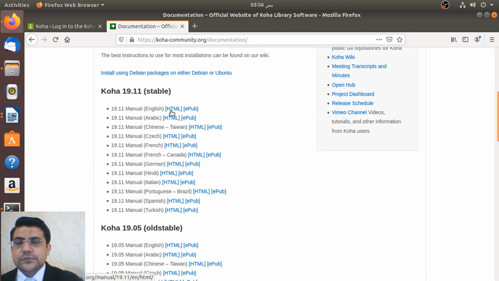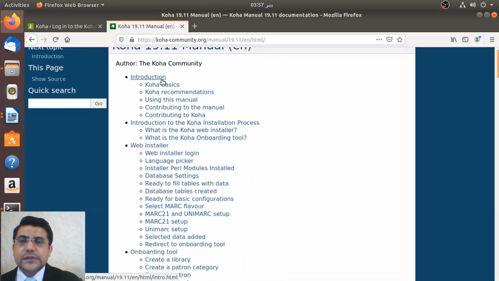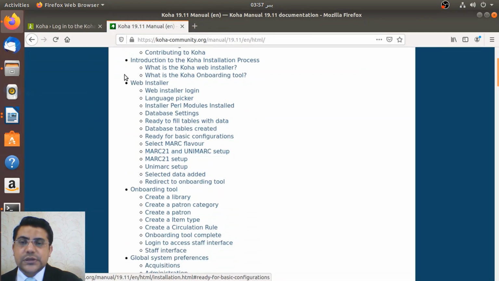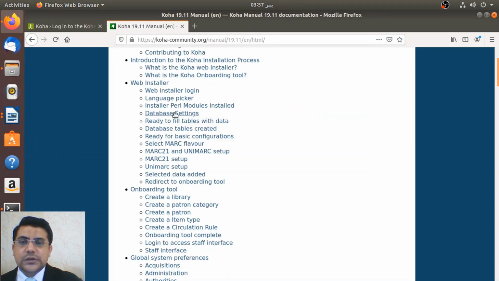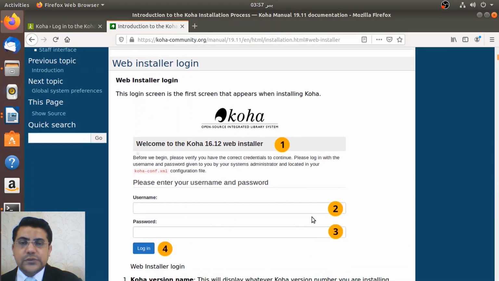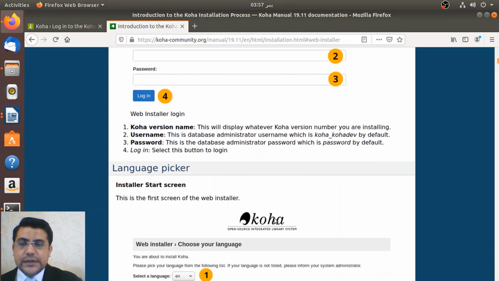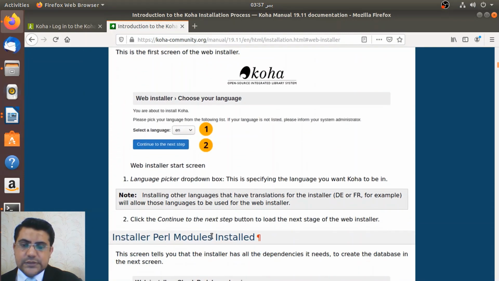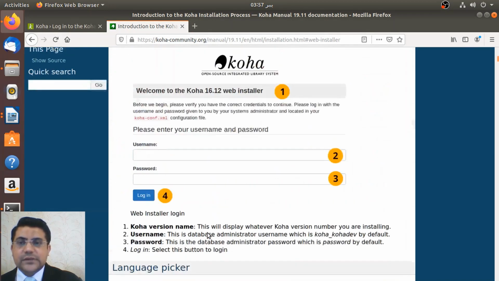So in English, we just click here on the HTML version. So you can see the introduction, the basic introduction, and you can learn about the web installer. You can read more about the web installer, and let us work on the web installer. There you can find each and every step completely detail-wise. So you can see what you need to do now after installing Koha.